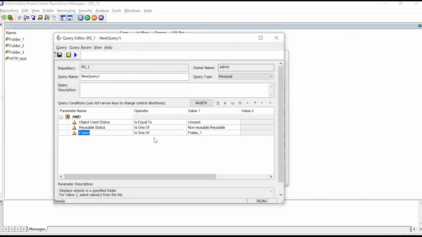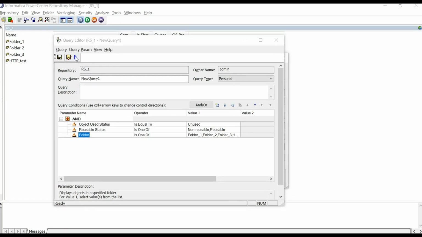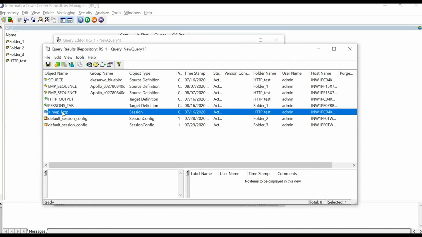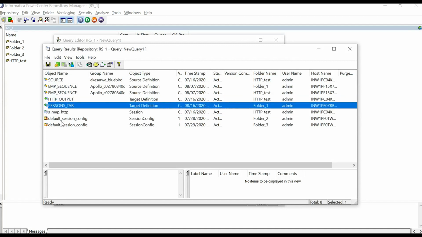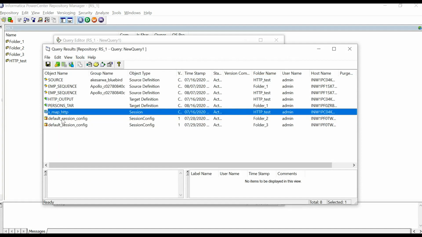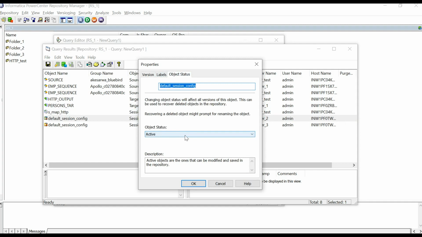So let me run this by selecting other folders as well. Once I run this, I see that various other objects have been listed, where there is one session, and again there are two target objects, and there are some configuration settings. If you want to get more details, we can just double click on that. We can see what the version is, what the last updated one is, and the user name, and we can get the labels and object status, whether it is active or not.